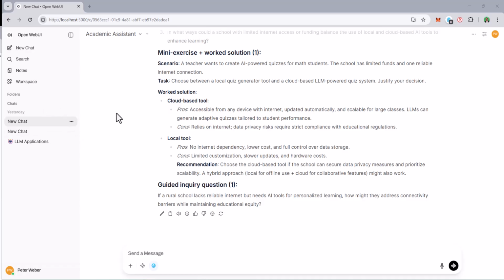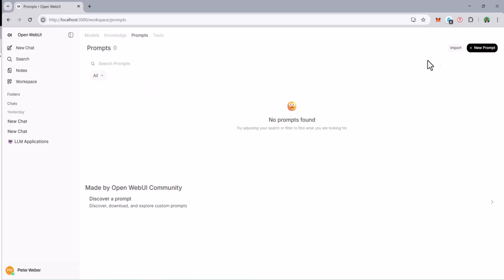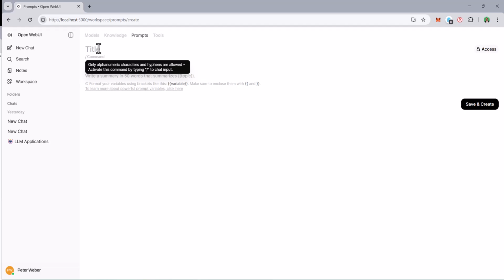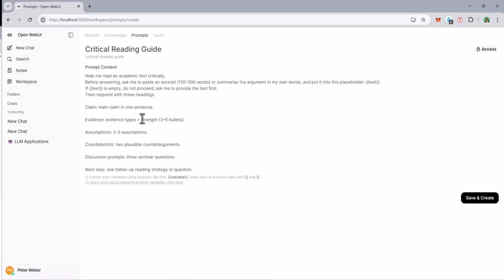Start by creating the template. Open Workspace in the left navigation and switch to the Prompts tab. Now create a new prompt template and set the title to Critical Reading Guide. The title matters because it is the name that we will use later in the chat to call the template. In the template content field, now paste the following instructions. Notice the placeholder text, which is designed to be replaced by the user with the excerpt or summary.